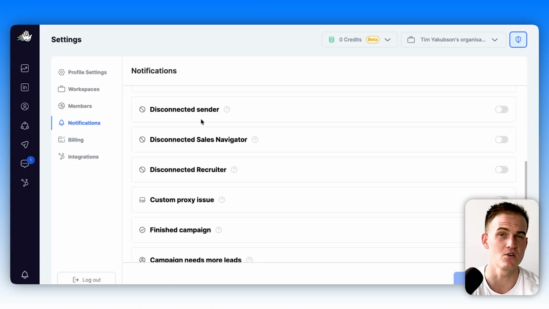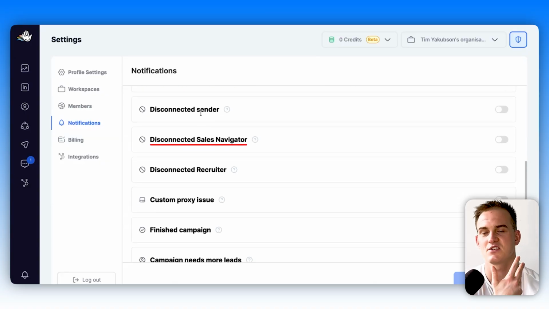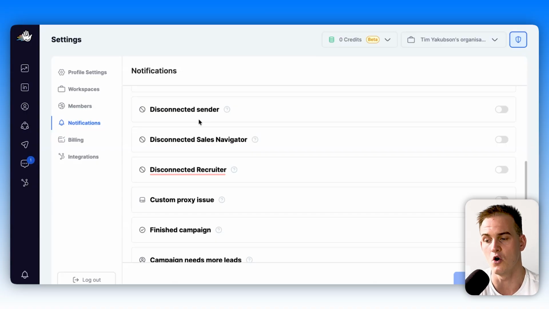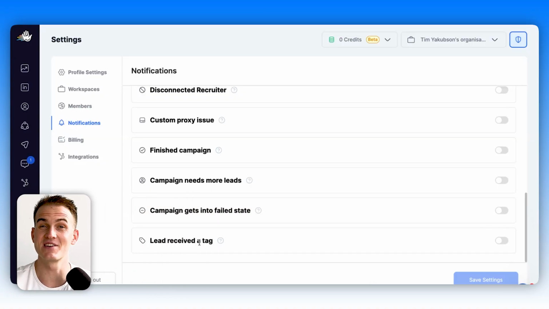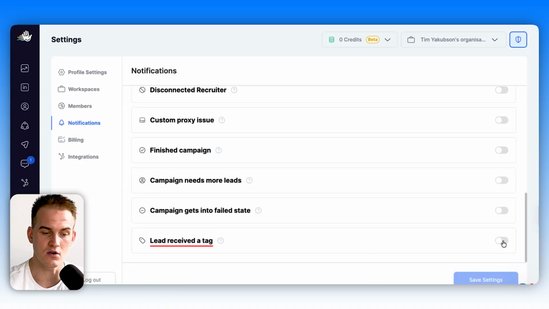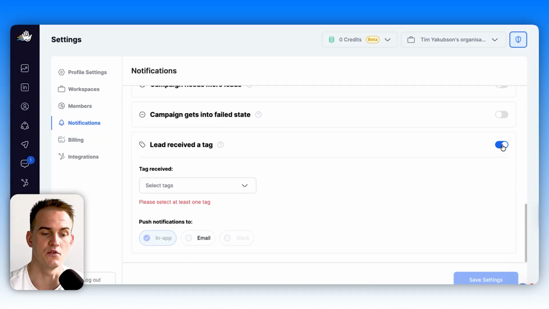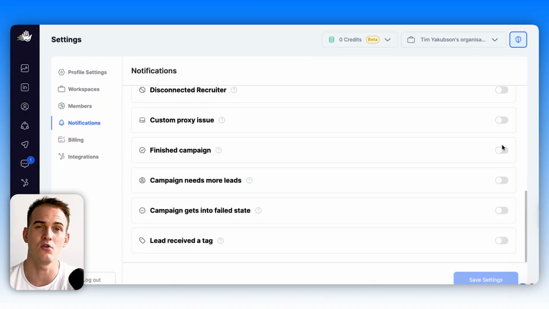More than that, if you want to be notified whenever your Sales Navigator disconnects, your LinkedIn Recruiter account disconnects, or when a campaign finishes, you can enable those notifications as well. And for instance, as soon as someone tags a lead a certain way, you can also enable an email to be sent to you, so you're on top of that. And let's say if you have a tag for meeting booked, that way this can trigger the account executive in your team to start researching the prospect.